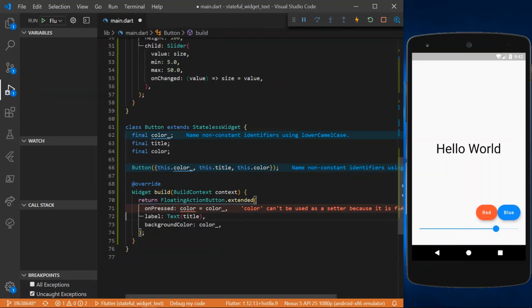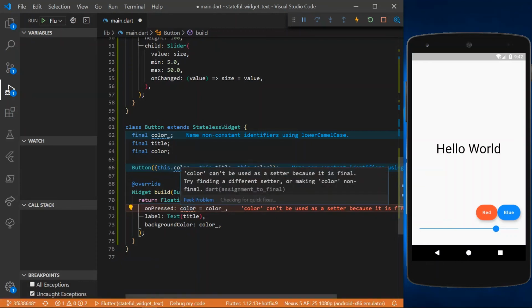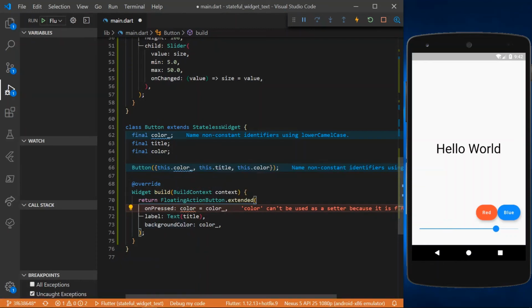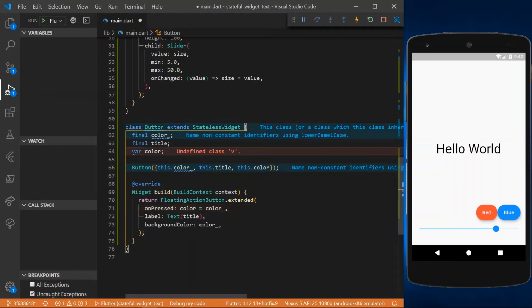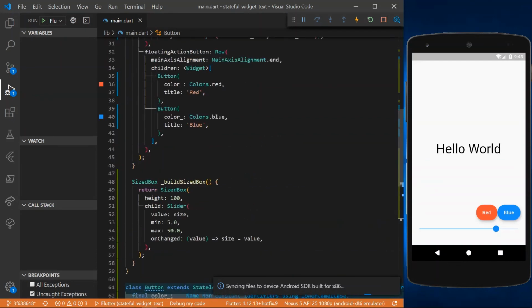Okay, because this color is set as final. Maybe if you try to change to var, it's supposed to be solving the problem regarding the syntax, but let's try to run it again. Oh, I forgot, I need to do something here. I need to specify the color for this button.